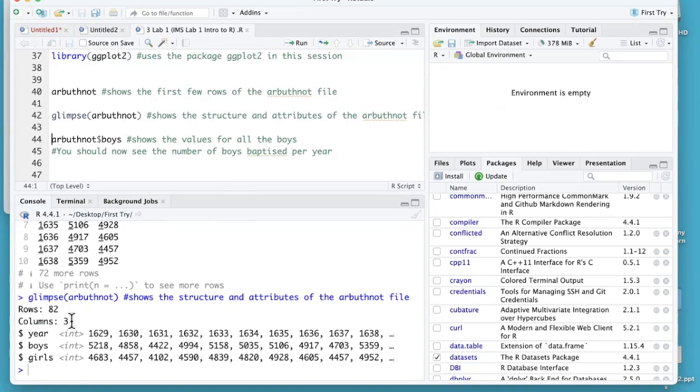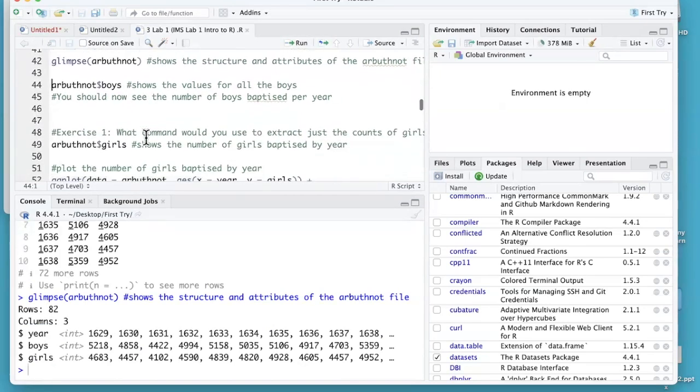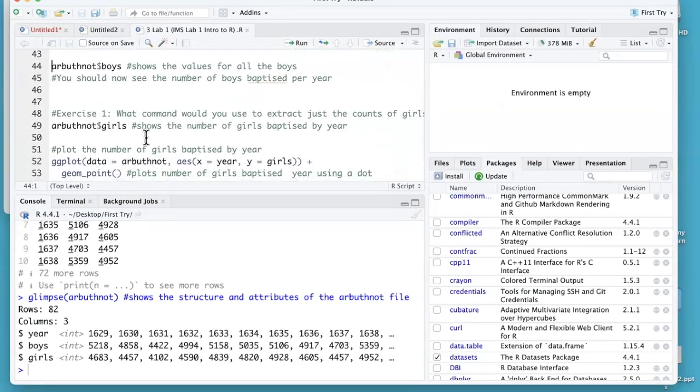It tells us 82 rows. There are 3 columns: year, boys, girls. And we can see these numbers in sequence here from the first year to the last year. First year was 1629, 1630, 1631. So that's what we see now. So we've learned basically how to load packages and make them available using a library command, and how to view a file. We didn't have to load this. It was already present for us, loaded with one of these packages. Now that we know how to do that, we can start with some exercises, learning something about this.